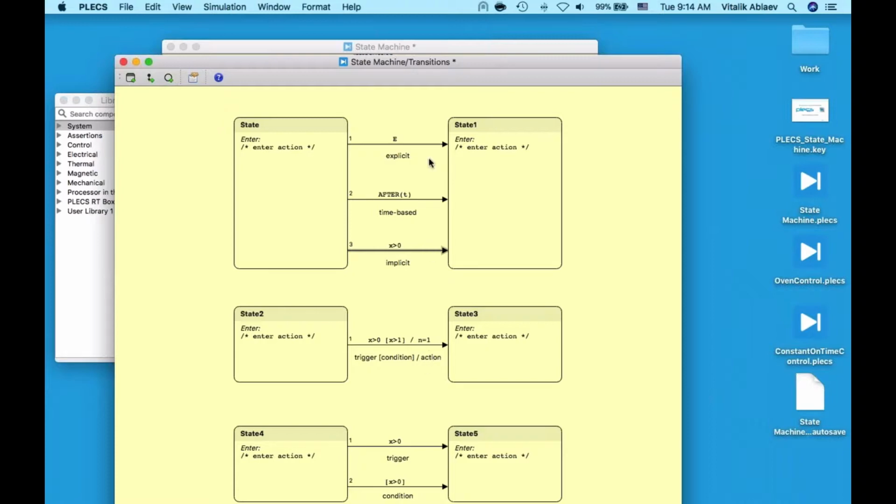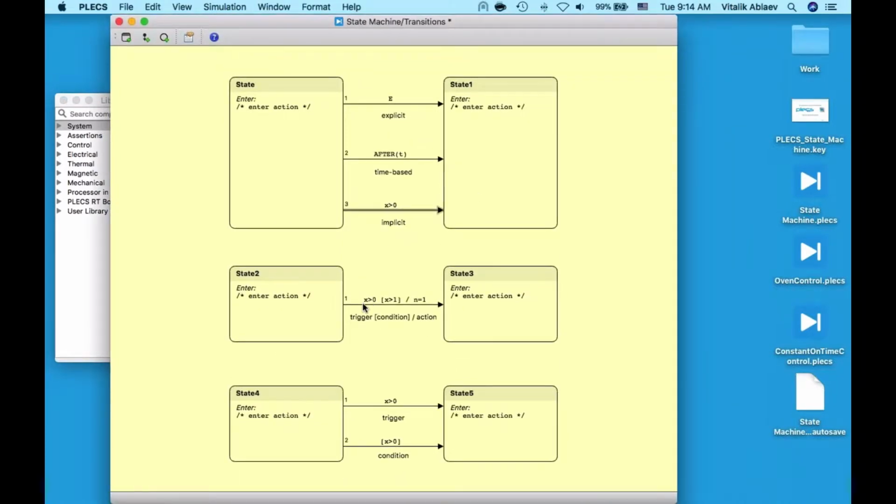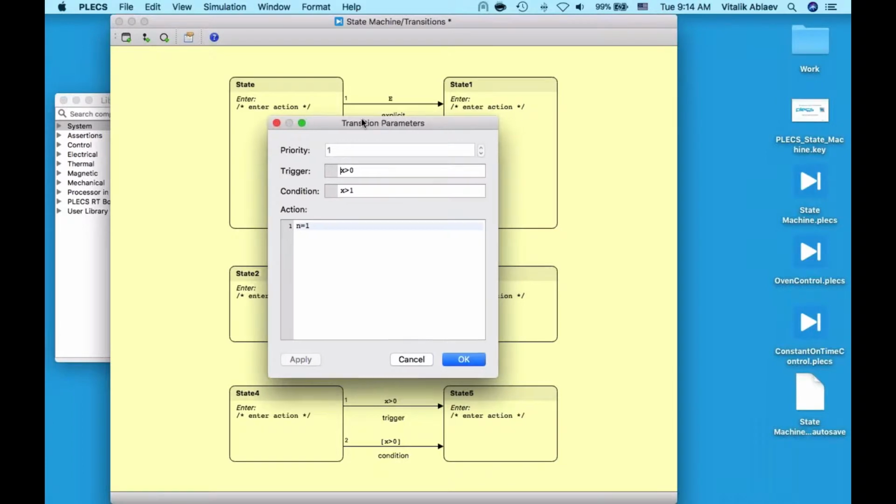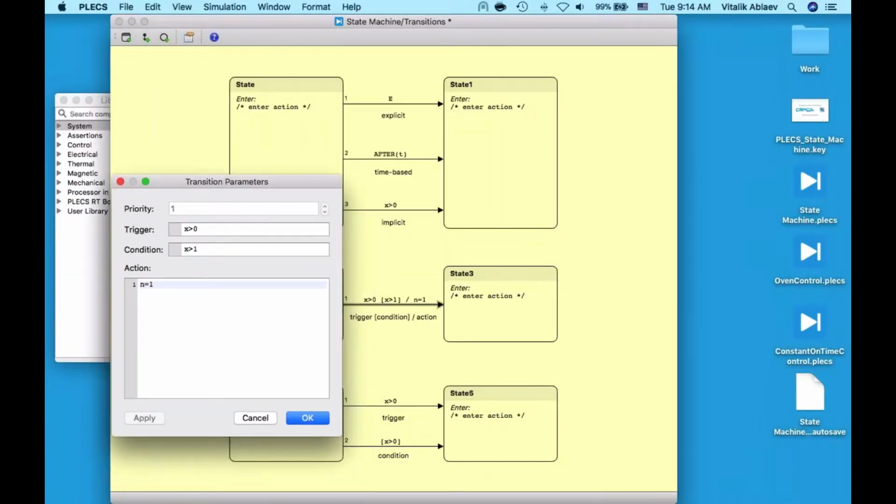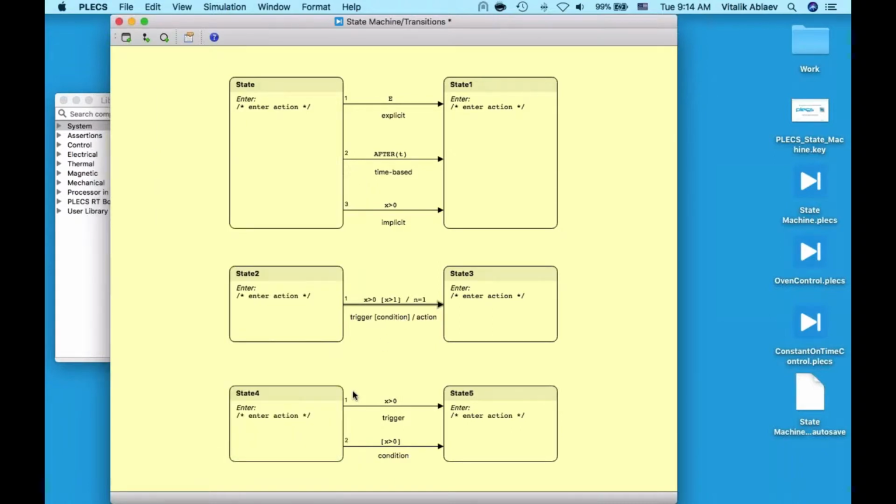The trigger, condition, and action combined form this type of label that you can see here. So we have all 3 of them specified: x greater than 0, x greater than 1, and n equals 1. And this is what they would be displayed as here. You may then edit them directly from the schematic window here. You may also change the positioning of this label if you're interested to.